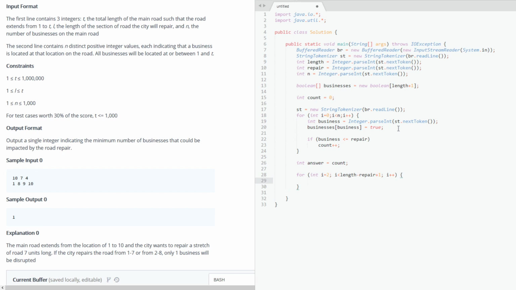And then as we move along, if the business that we're moving away from, if there was a business there, we're going to decrease count, because the section that we're repairing no longer includes that business. And then similarly for the other end of our moving segment, if the stretch of land that we're moving towards does have a business there, we're going to increment count by 1, because now we're adding that business to the number that we have impacted.